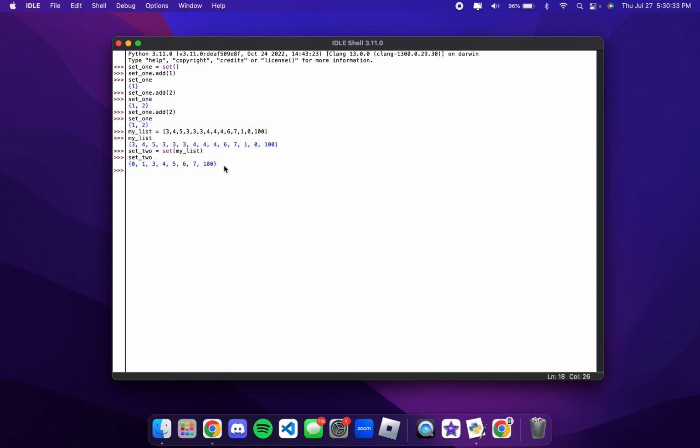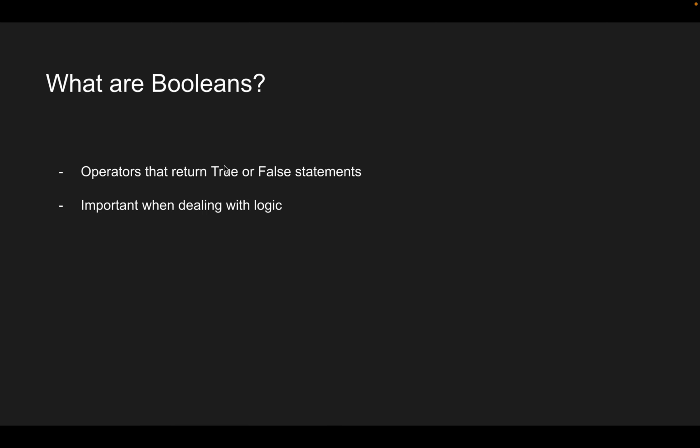Okay, so now that we know how a set works, we can look at Booleans. So what are Booleans? Booleans are pretty simple, and they are basically just values that represent true or false statements. It's pretty important later on when dealing with logic, but we aren't going to really be using it that much right now. But let's go check how we can use Booleans.